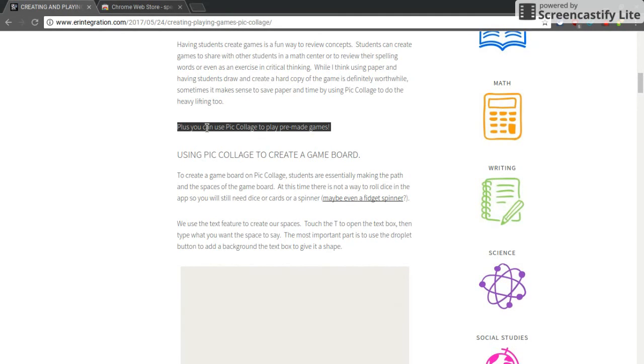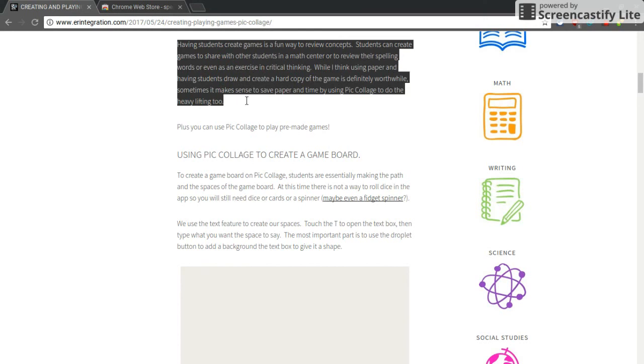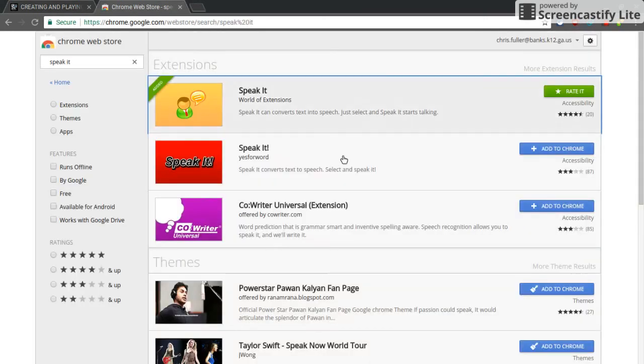All right, so there you go. It'll take English words and pronounce them in Spanish for your students, and it'll take and be a screen reader for any of your students that need just a little bit of extra support. So check it out. Again, it's called Speak It, and it's an extension in the Chrome Web Store.